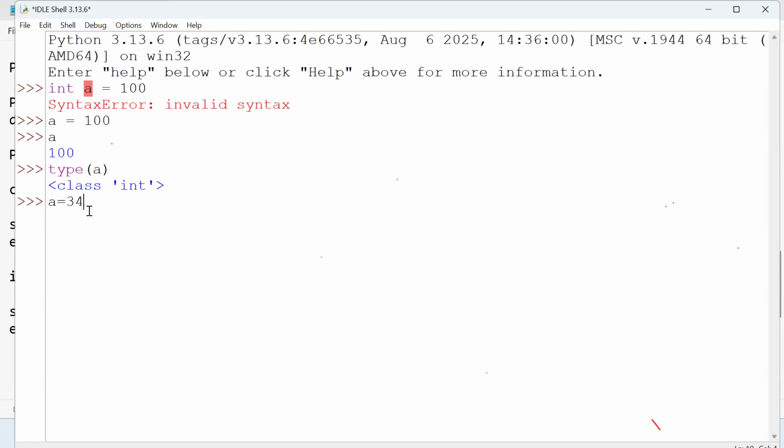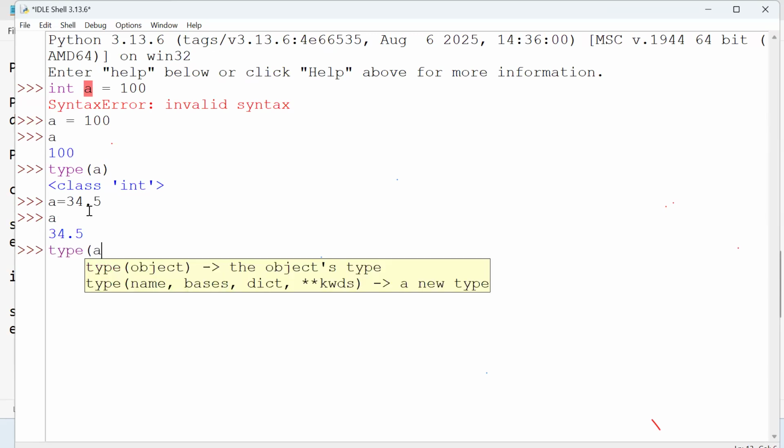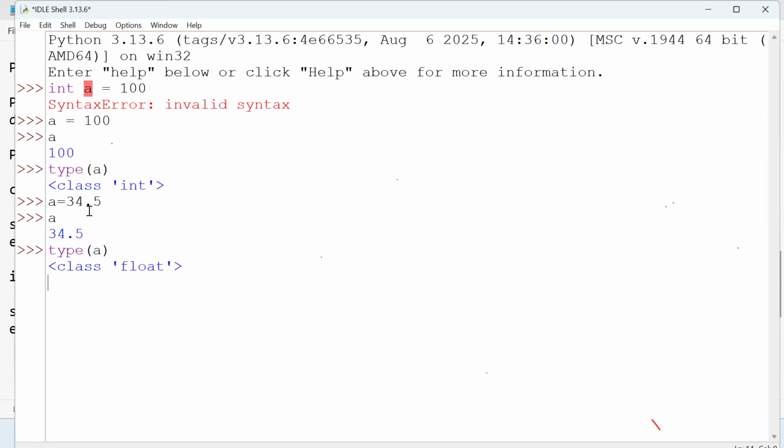Suppose here I'm taking A equal to 34.5 and then print A, then again type of A. What type did Python assign for your variable A this time? Float type, because the value has a decimal part, 34.5. And for example, A equals name, suppose the name is Raj, and A is printed. And do you want to know the type of A? Raj is what type? String type, a group of characters like R-A-J, Raj.